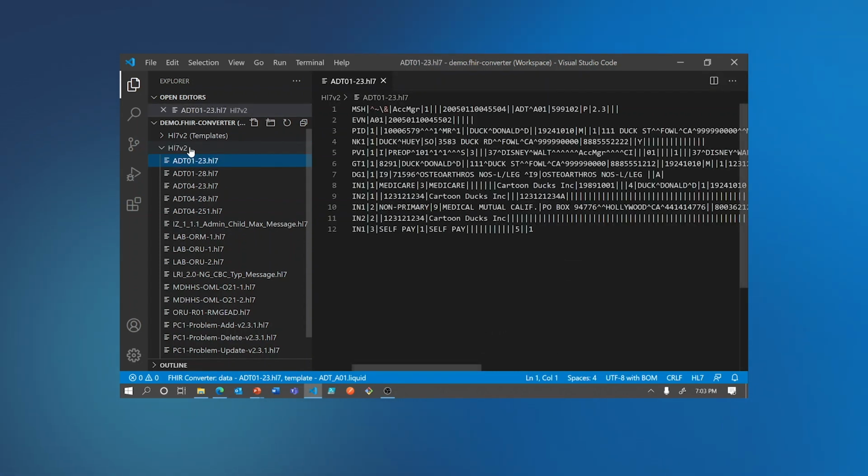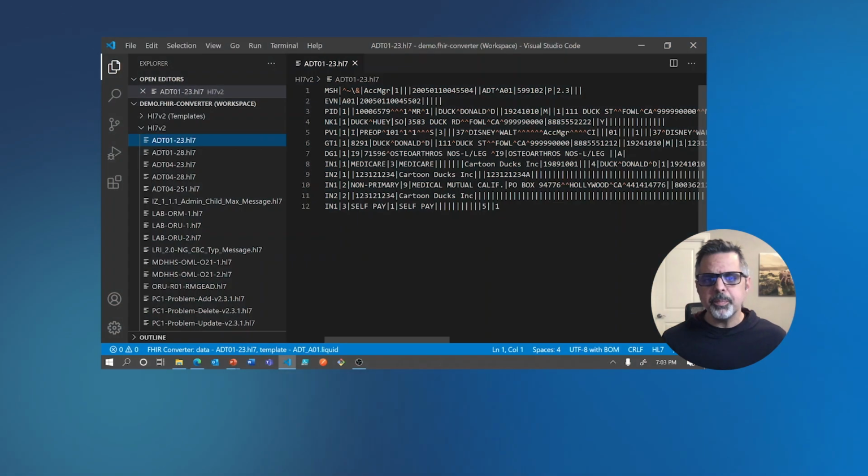We'll be working with this ADT message, admit discharge transfer message. Here you can see it's a typical sample, in this case for Donald Duck with a bunch of information in it. So this is a pretty typical HL7v2 ADT message that we're going to be transforming into a FHIR bundle. And we're going to do that using the templates.